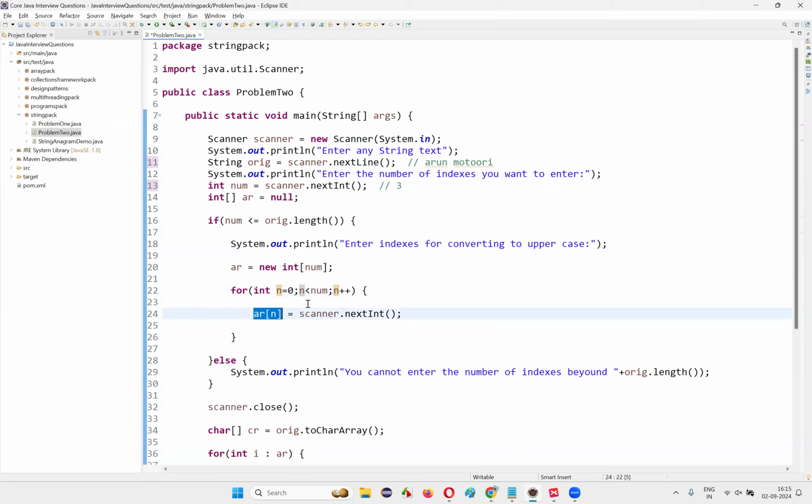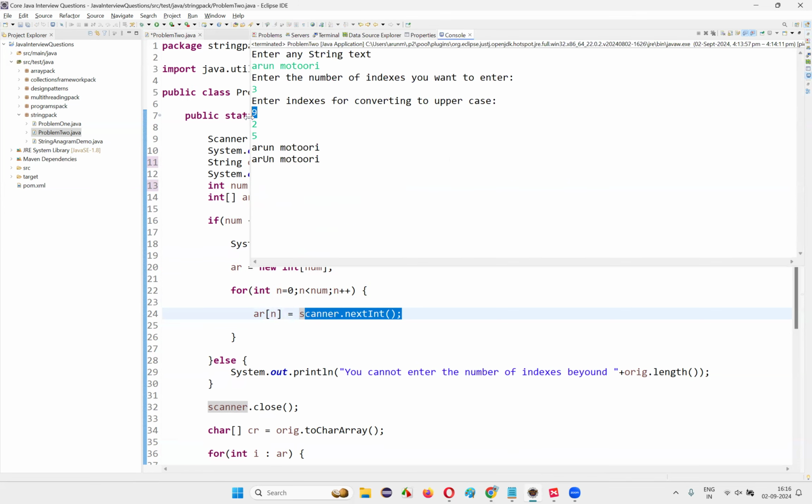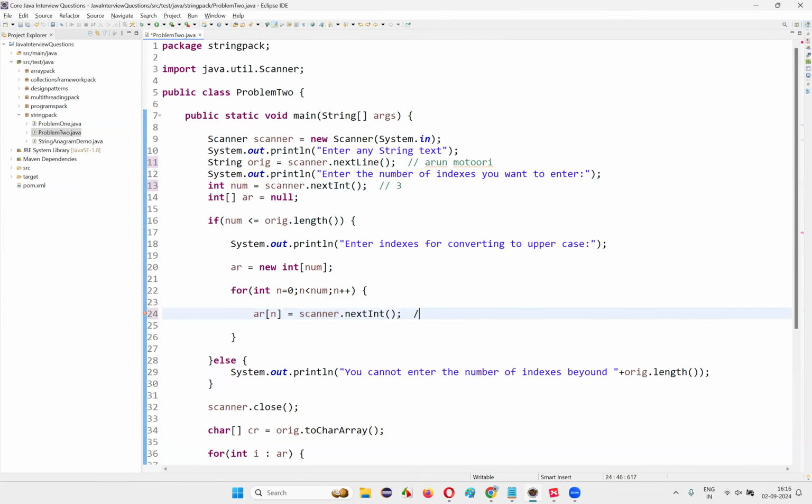AR of n means what, guys? AR of n means AR of 0 here. 0 is equal to the first number. For example, if I'm entering here 9, it means 9 will be entered into the first position in the array. At AR of 0, 9 will be there. Then n plus plus, n will become 1, 1 less than 3, that's also fine. 1 less than 3 is correct.